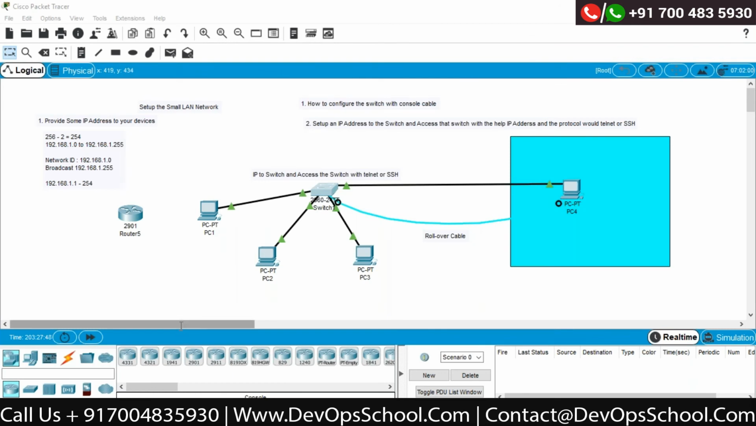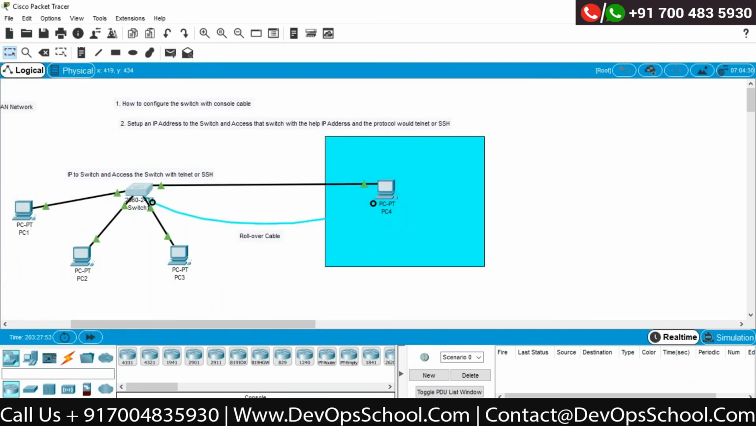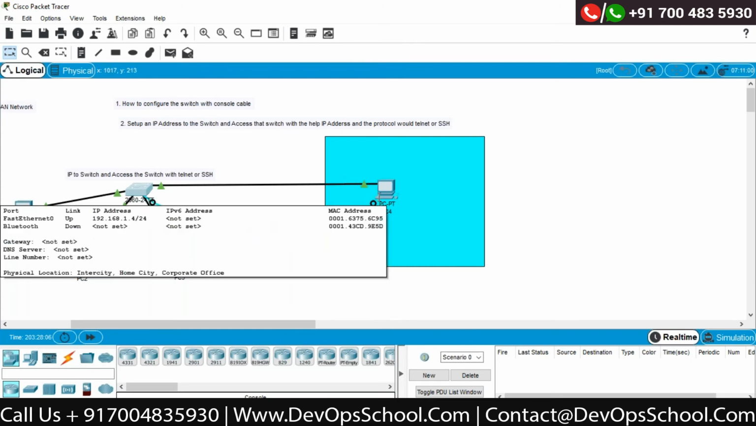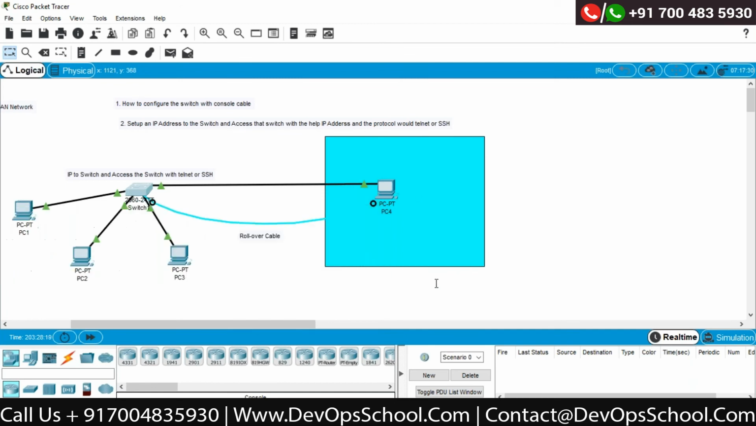So what I will do, so you know how to connect with the console cable and everything. Now the next task would be how to set up the passwords. How to set up the password. Now this password setup is very, very important, correct? These password setups are very, very mandatory as far as security is concerned, correct?